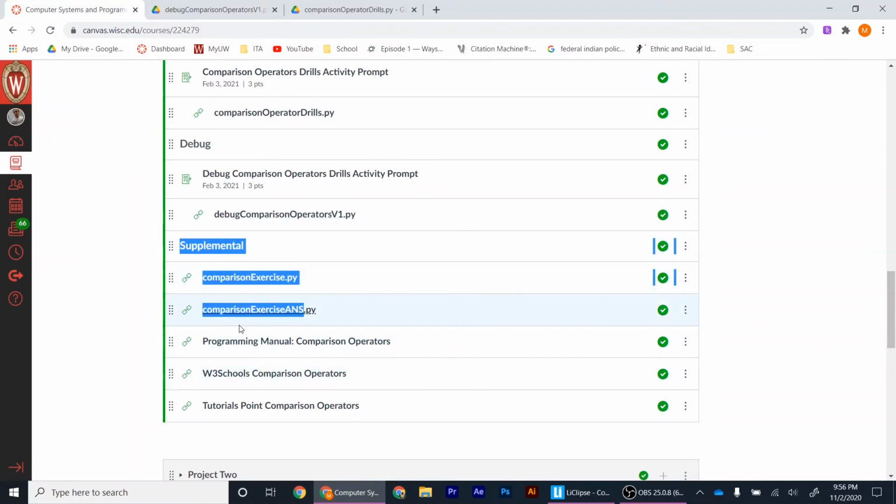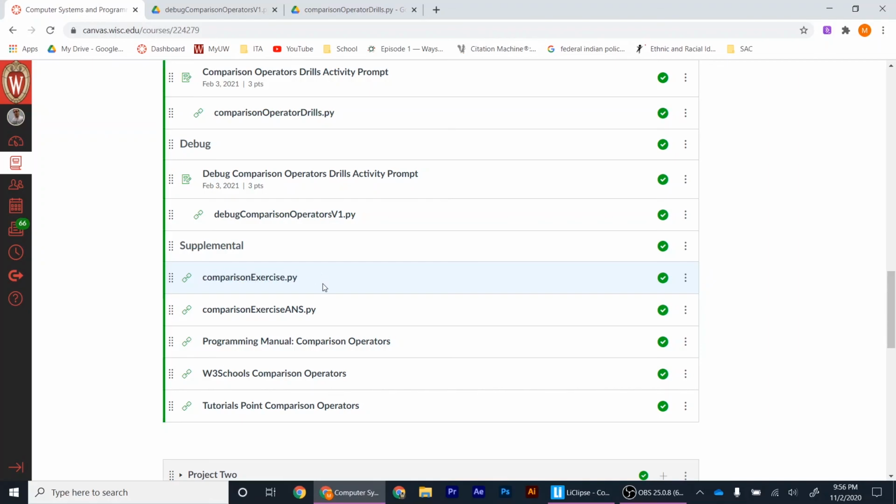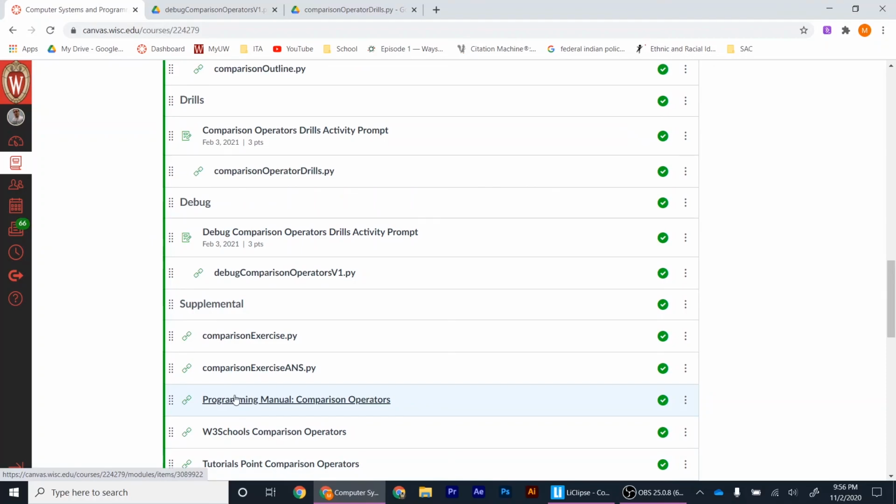Also, there's all this supplemental information. So if you want more examples, or you want to see all the different types, or you want someone else to teach you, we have W3 Schools and Tutorial Point, which teaches you in a different way than what we have.